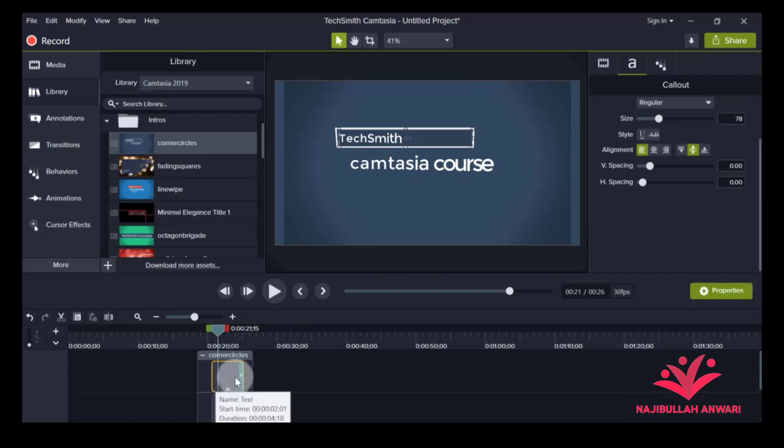Other than that, if I click on any of the text, I can change the size of my text. I can make it bigger or smaller. I can adjust it in my preview window. I can change the style. For example, if I want to add an underline, I can do it, or if I want to add a strikethrough on my text, I can also do it. And I can change the alignment of my text. I can also change the spacing and edge spacing and stuff like that.